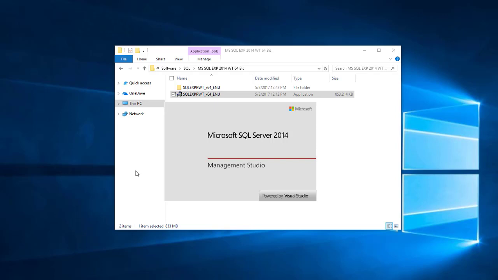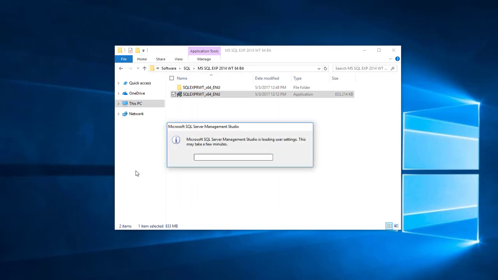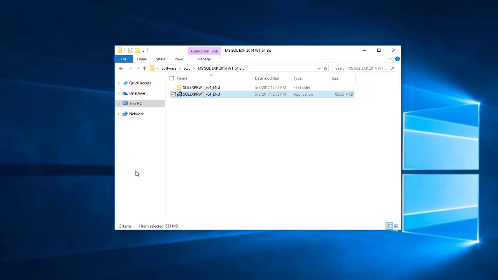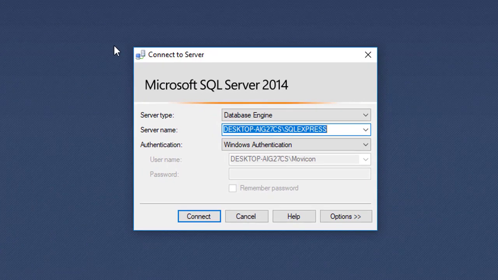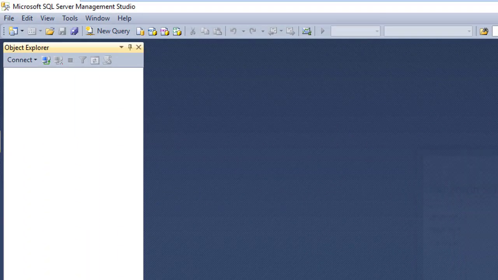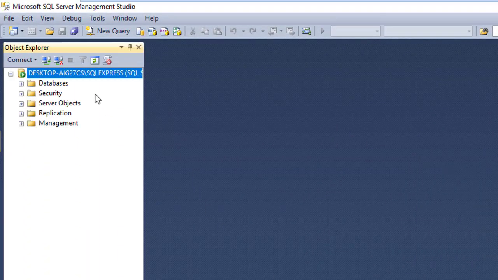Again, if you recall, our instance was named SQLEXPRESS, and we should be able to just connect to it immediately with our Windows credentials. Again, if we wanted to, we could use the SA account to connect, but for now we're just going to use the default Windows connection. Okay, so we can see the Connect to Server dialog here. We're going to just go ahead and say Connect. And there we can see that we're able to connect to the instance SQLEXPRESS.